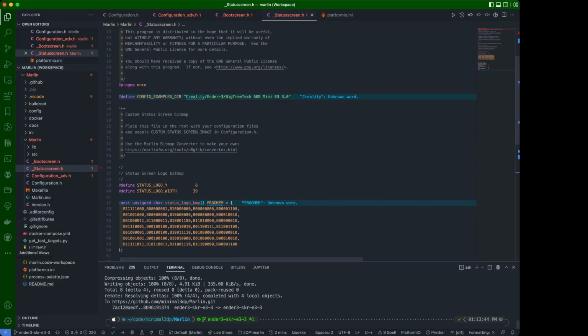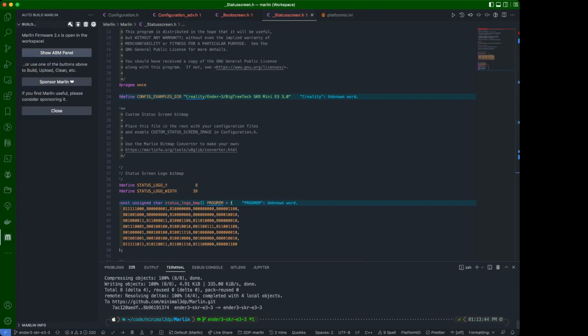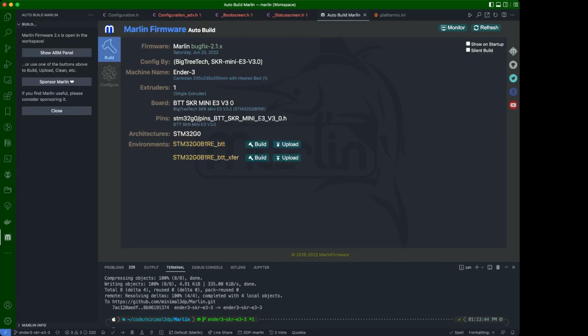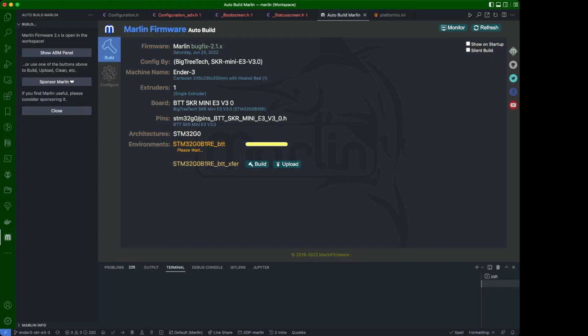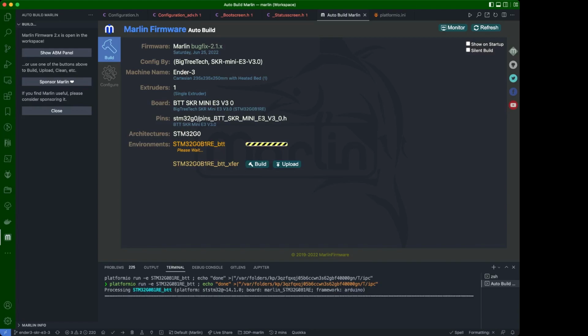Now, I use Auto Build Marlin in VS Code, the extension, so I'm going to click on that. I'm going to click on Show ABM Panel, and then I'm going to use this first one here, and I'm going to click Build. Now, I just want to make sure this builds correctly before I make any other changes. Because if it builds correctly, then I know at least I have a good starting point. So this is going to take a couple minutes to run. And then I'll pause the video and then show you the results.